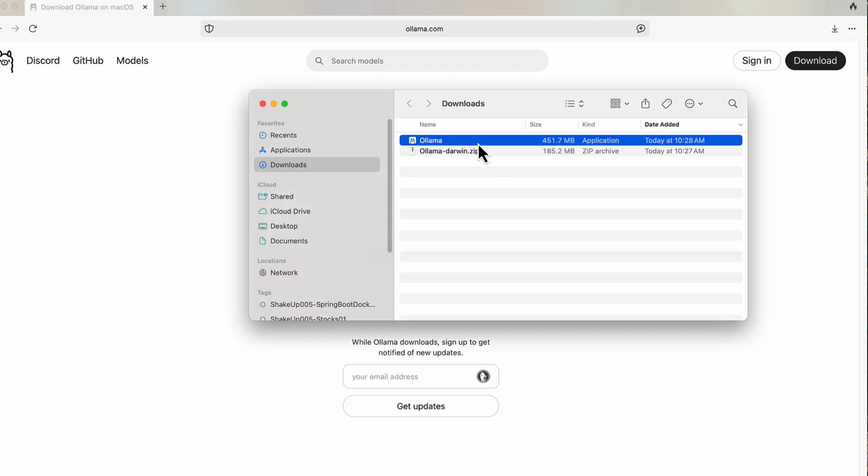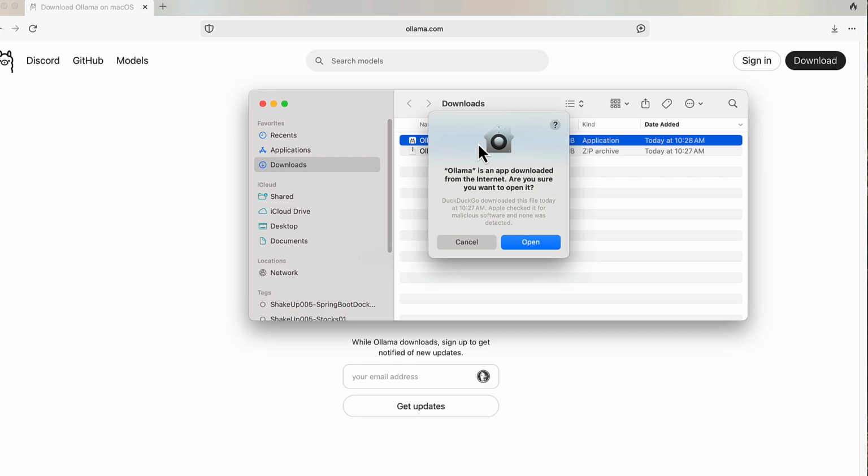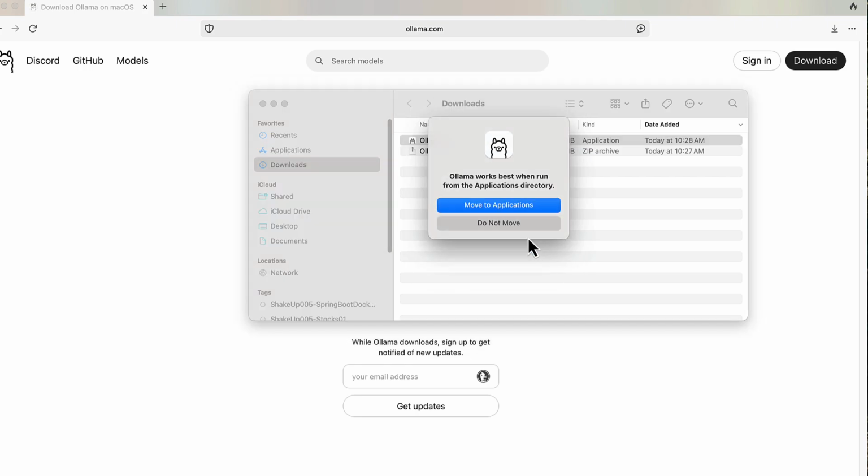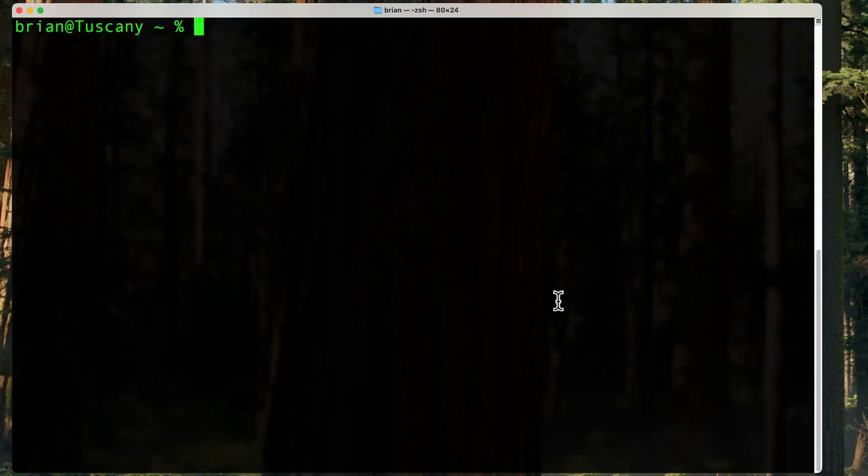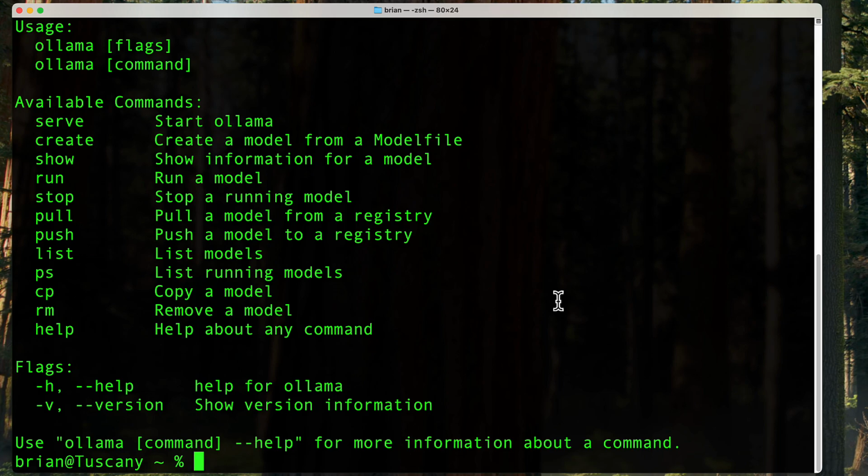You're warned about the file coming from the internet. It's fine, so let's click Open. And let's move it to the Applications directory so we know where it is. Now let's open a terminal window and type in ollama. And we get back a usage statement. We can see all the different commands: show, run, pull, ps. We'll take a look at some of these throughout the video.